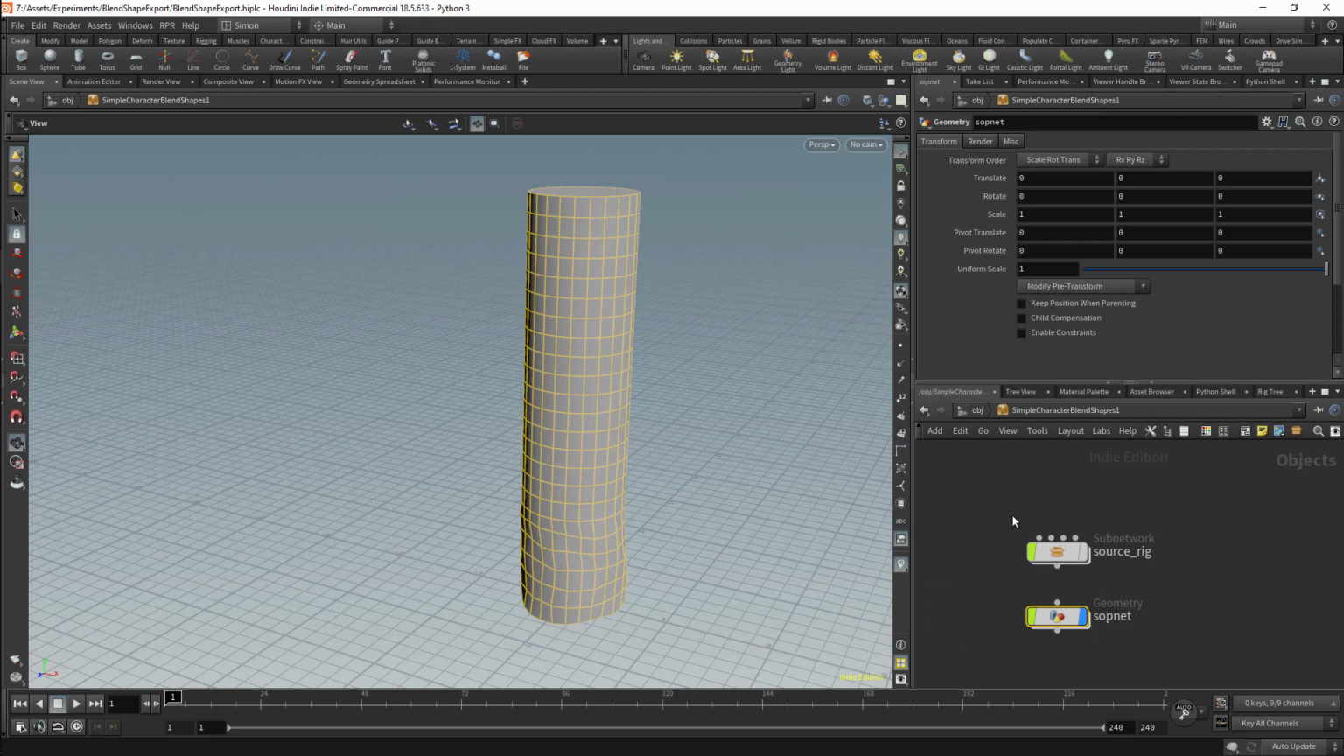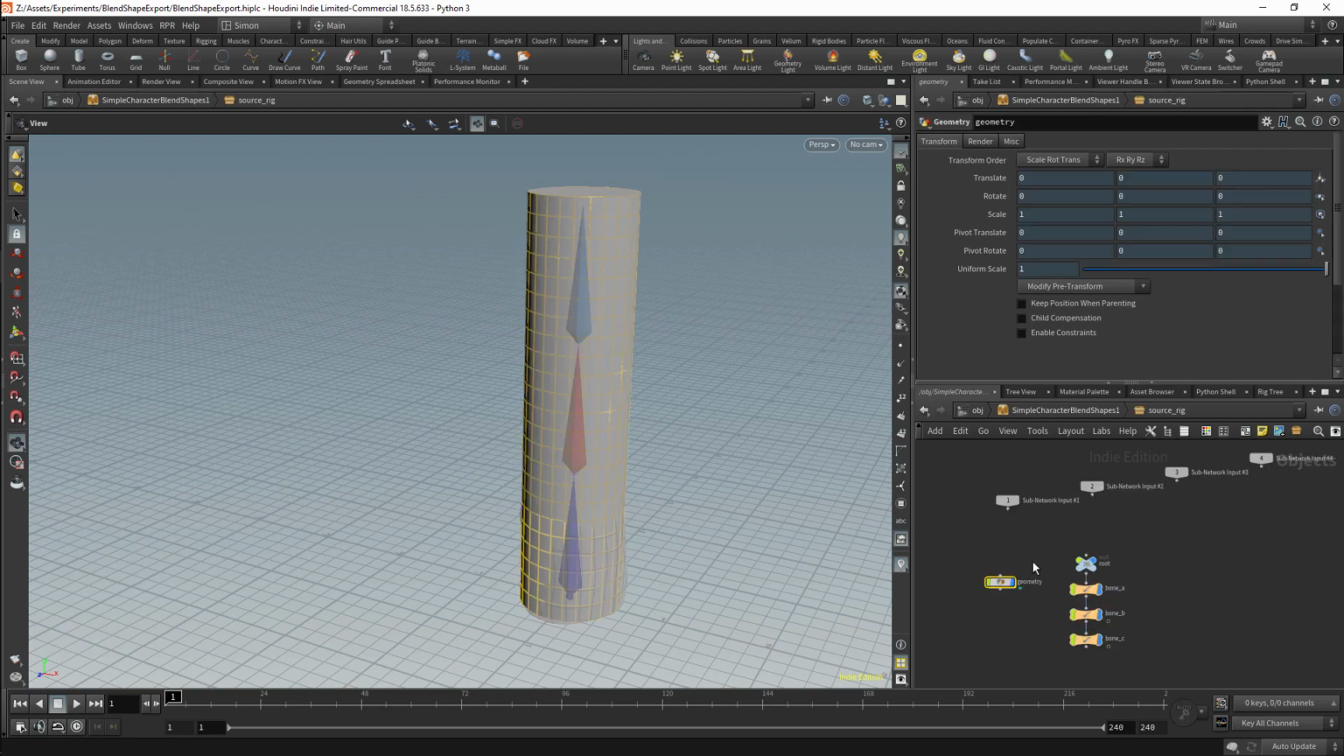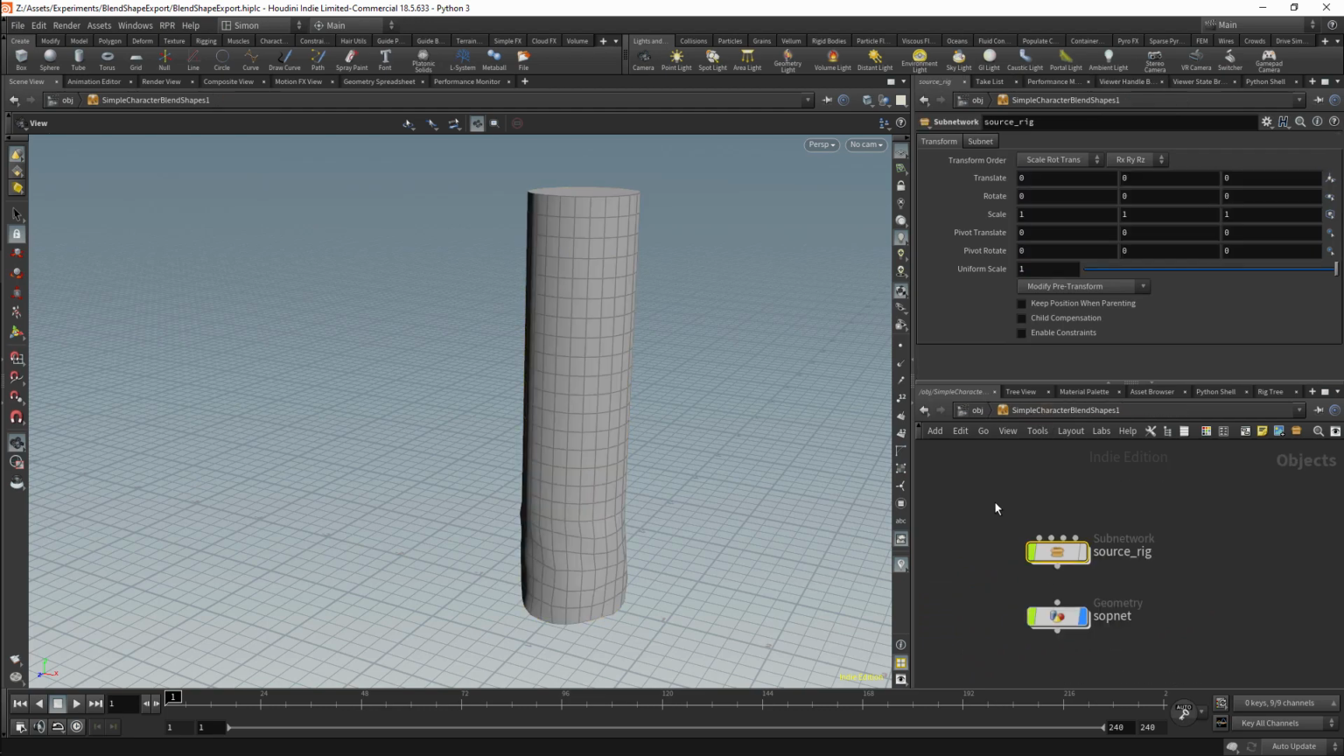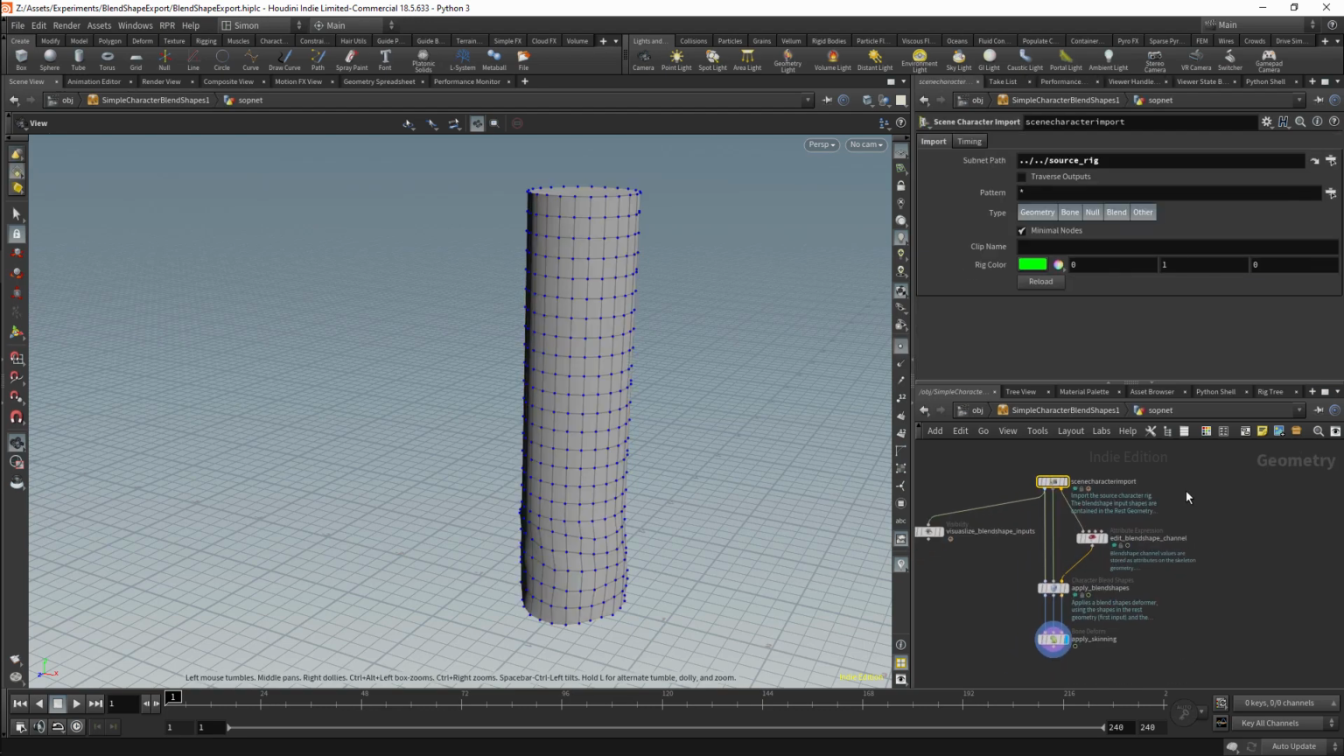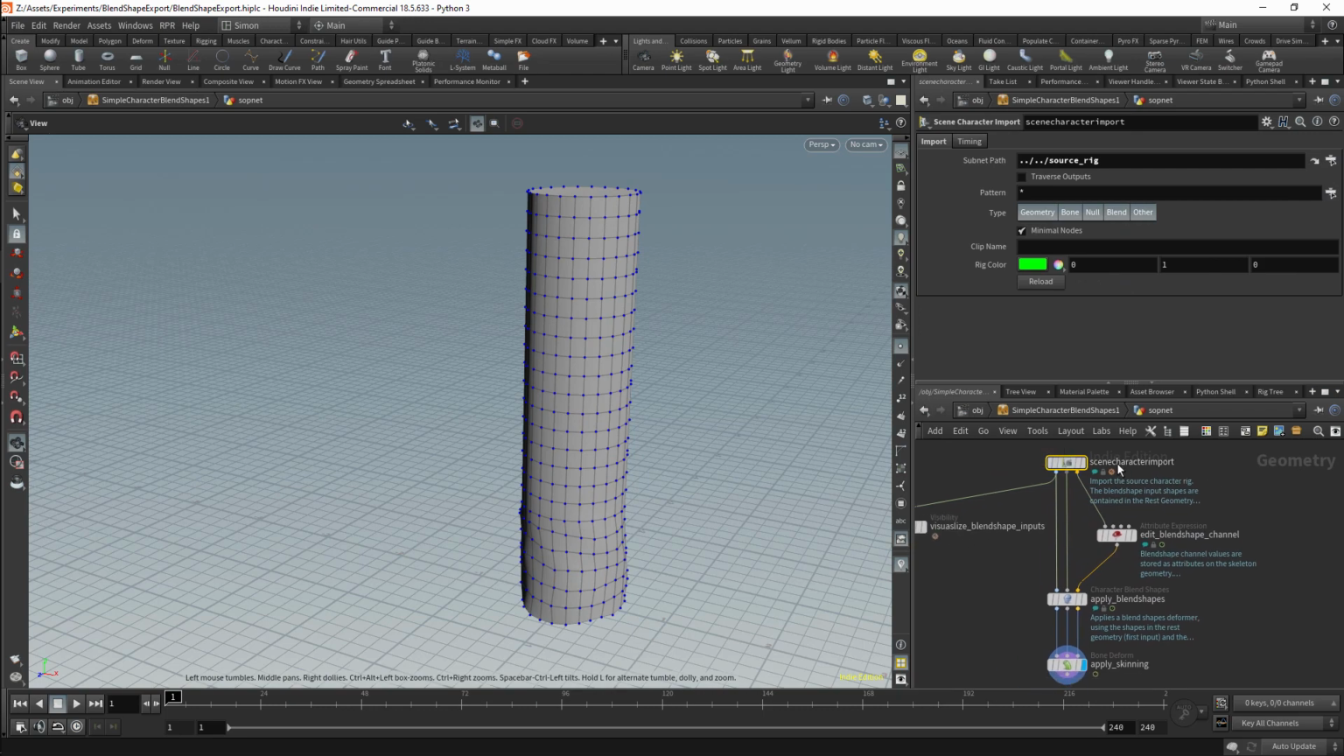We can enter this node, and there are 2 nodes within it. The first of these is our source rig, and this is actually an object level rig. Unfortunately, it is not a KineFX rig. We then have our SOPNet, and this is a KineFX setup, and this shows how blend shapes work in a rig. We start with an FBX character import node.